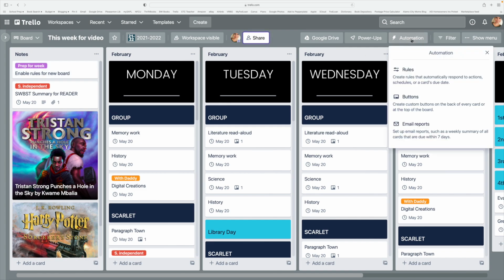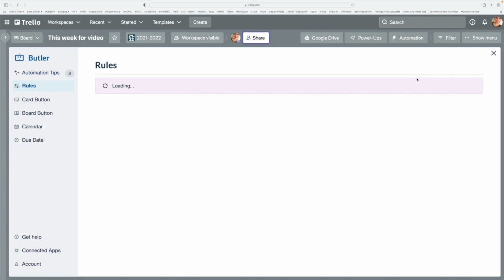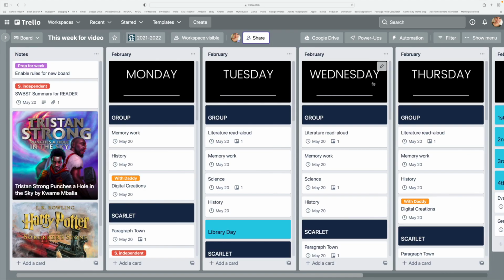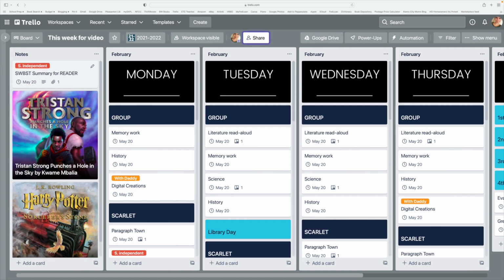You would have to go in and, I believe, enable, yeah. So when you make a copy of that master board, these rules are not enabled. So I want to enable that rule on this board so that when I do check that due date as complete, it will move down to the bottom. Alright, so in prepping for a new week, after I have enabled the rules, I can get rid of that card by hovering over it and pressing C to archive it.